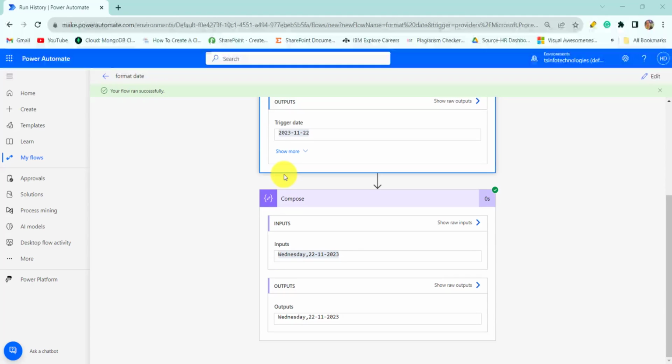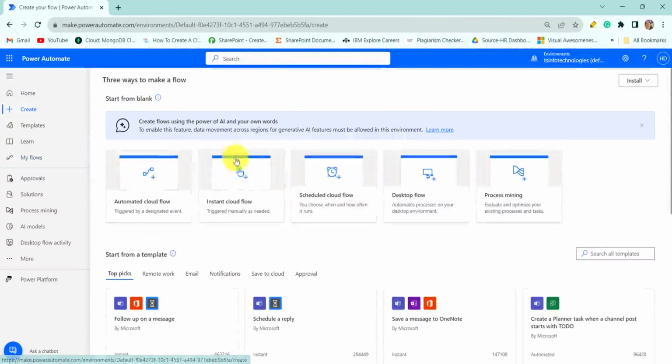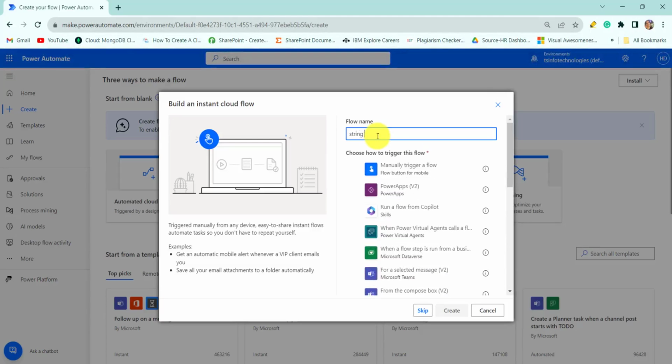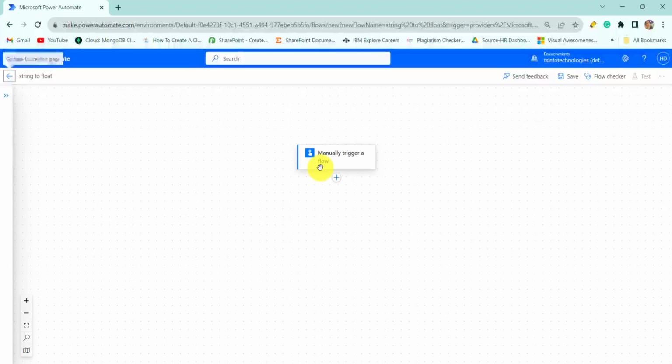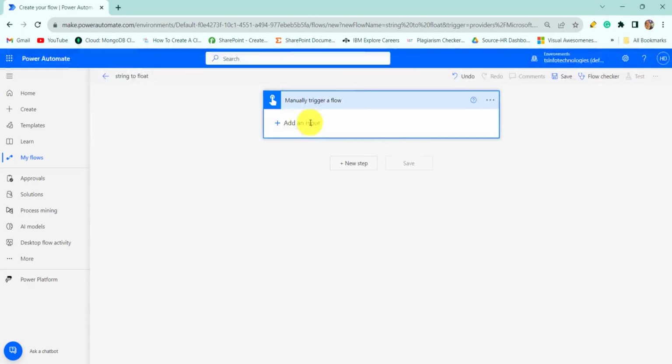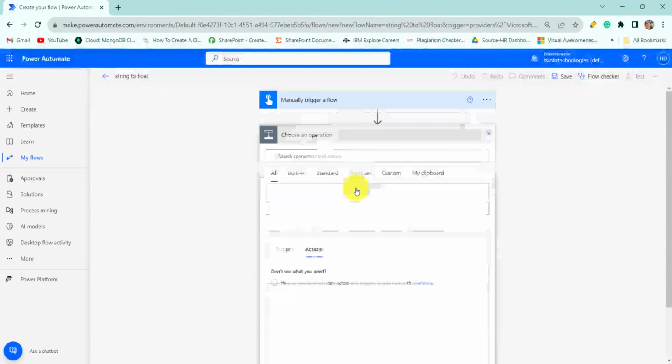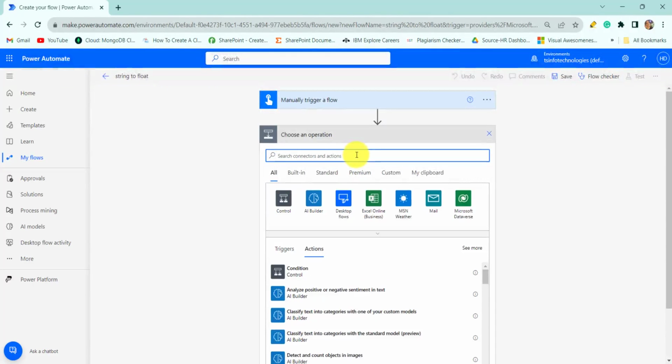Next, we will see how to convert string to float. For this, I will click on create. I will create an instant cloud flow. Here I will provide string to float as flow name and then select manually trigger a flow, then click on create, then switch to classic designer. Here I will select the text input and in the next step we will convert this string to float.